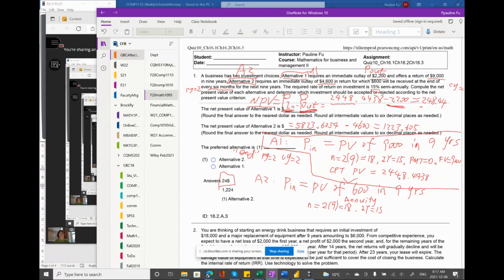IY 15, PMT negative 600. Okay, PMT negative 600. FV 0. You must enter 4 numbers. Those are the 4 numbers you need to enter. And then you compute PV.